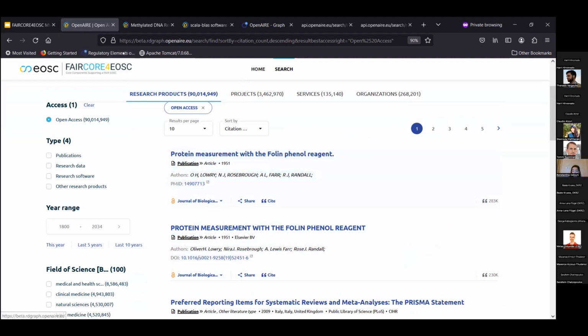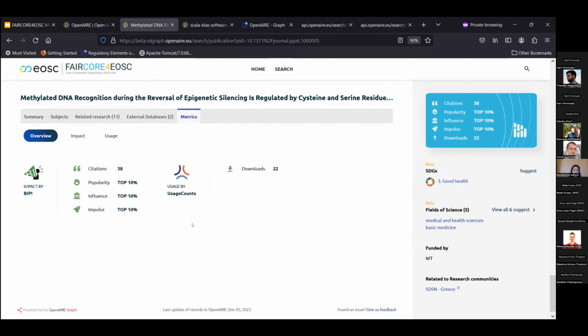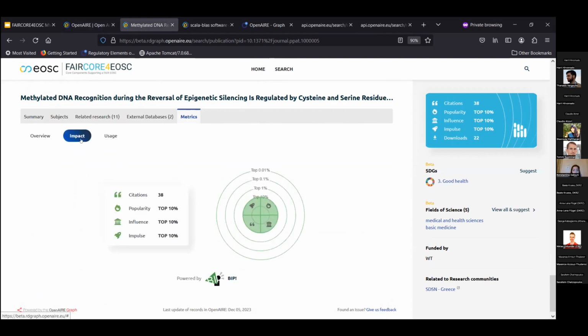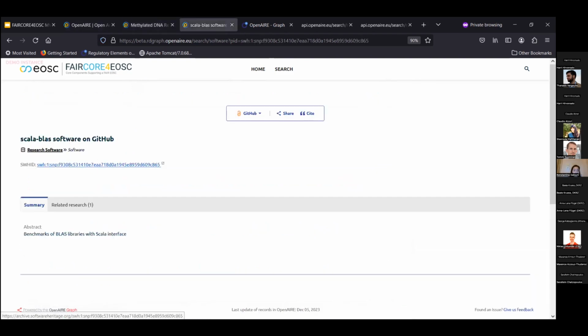If we click on this result, we can see that we have the citation count, then the impact-based indicators: citation popularity, influence, and impulse here. We have the metrics here with more details, as you can see. We have multiple relations. For example, we have 11 research products that are related to this specific publication. And for the software heritage ID, we can see this persistent identifier in the metadata.